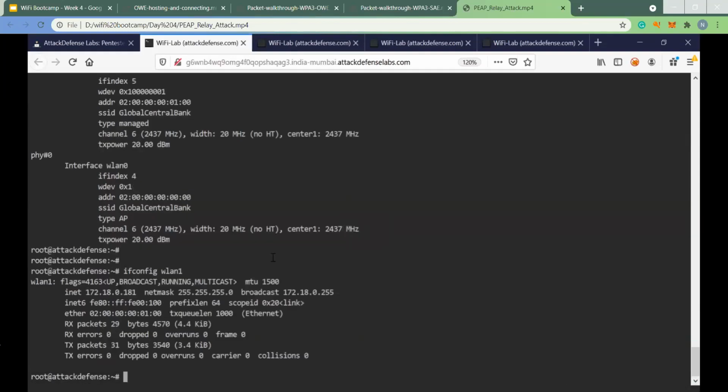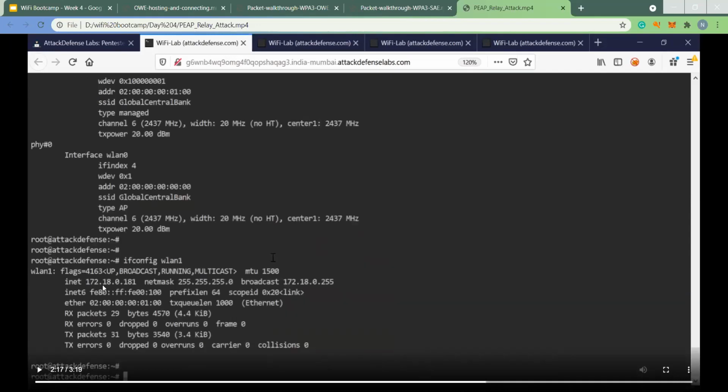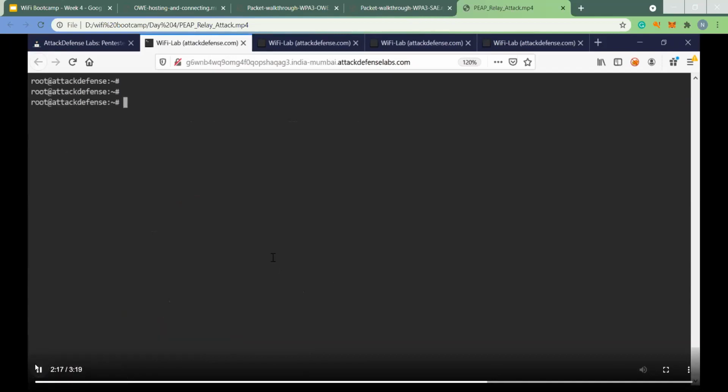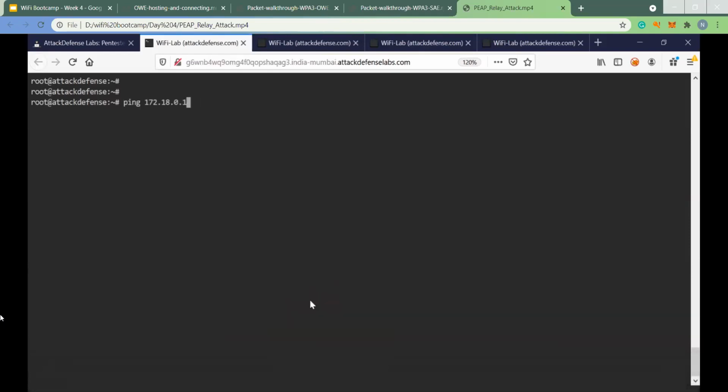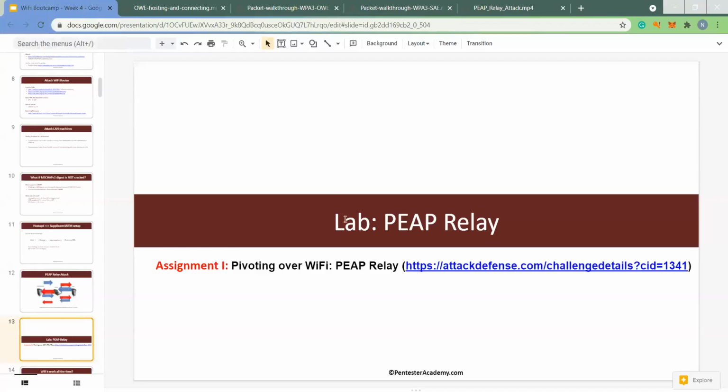And because it is connected, we can then try to check the interface. And what we just observed was the IP address is also present on the interface. This is the IP address on our WLAN1. Why? Because the tool itself is trying to get a DHCP lease, and it has gotten one. And now you can ping the Wi-Fi access point, and then you can perform the other activities. So this is how your PEAP relay attack actually works.